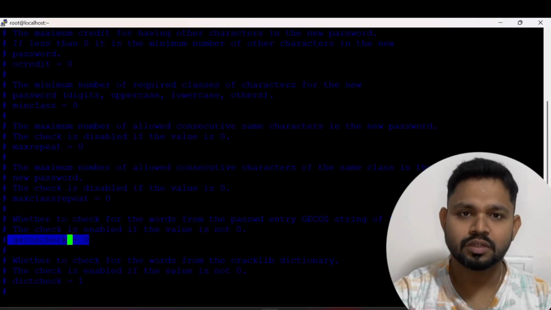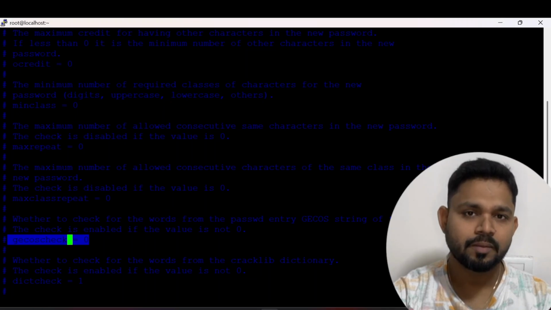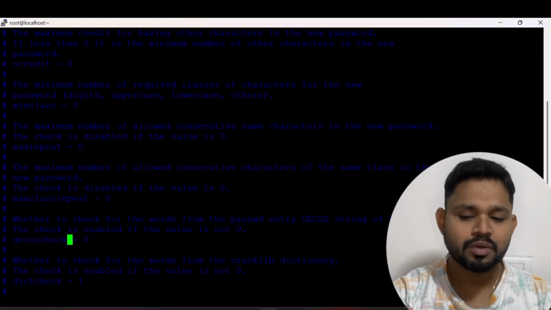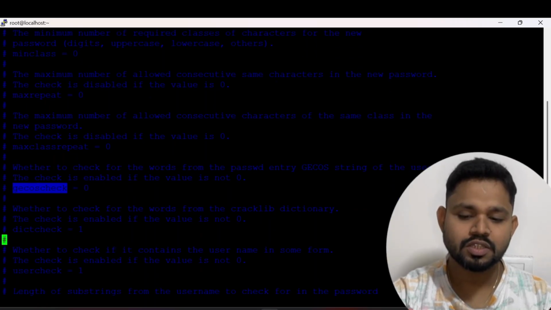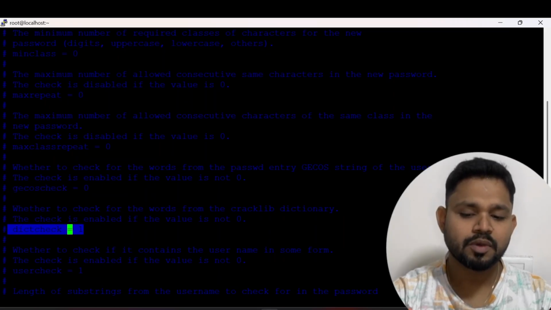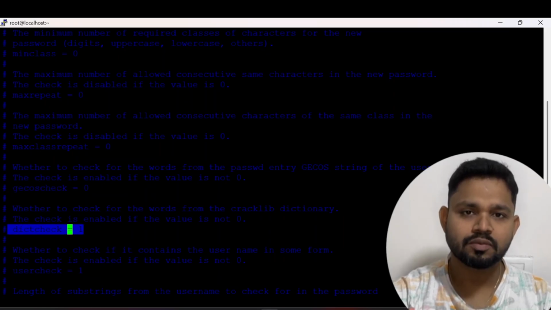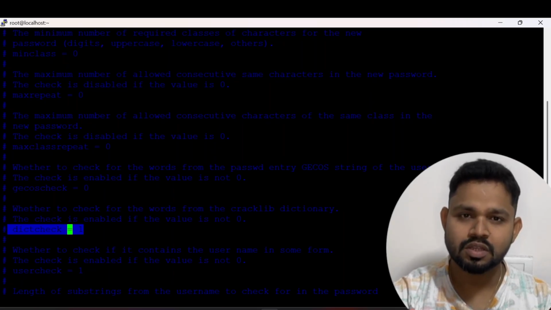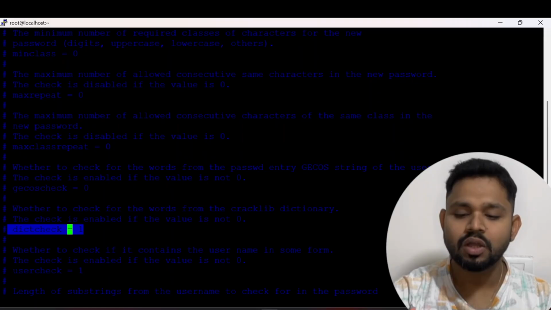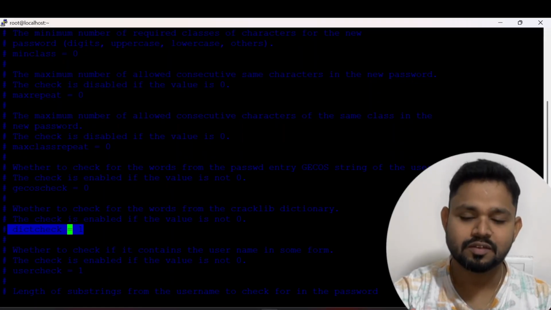If you remember, while creating the user, we were using useradd -c and we were giving comments about the user. From that comments line also, no word should come into the password if gecoscheck is enabled. Dictcheck checks if there is a dictionary word in your password such as butterfly, password@123, America@123. All these words will be blocked by the system.